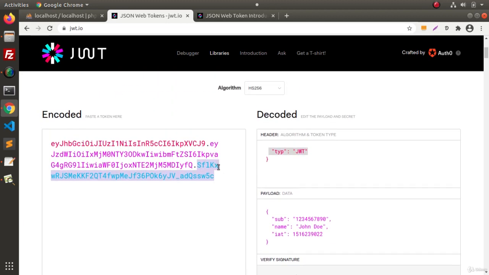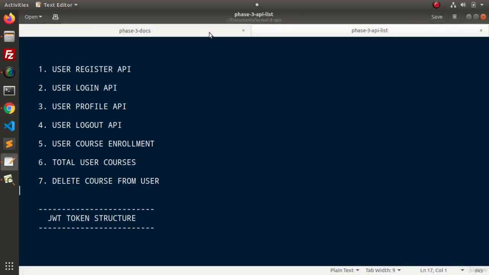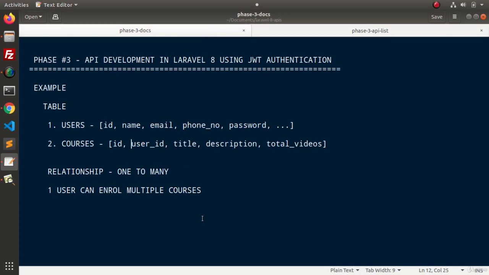If we compare this token value to the Sanctum token, we can easily say that the Sanctum token value is very lightweight. Due to the lightweight behavior of the Sanctum token, we mainly use it inside single page applications. Now this time, this is the JWT token. So from the next video, guys, we will start our API development concept inside this third phase. For this video session, guys, thank you for watching and have a great day.